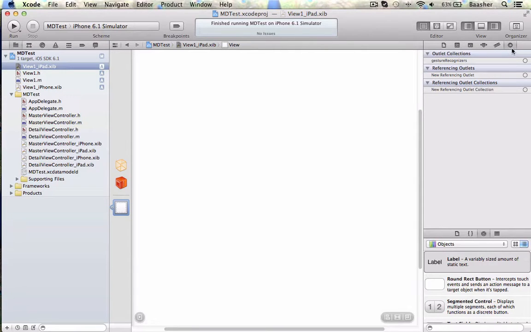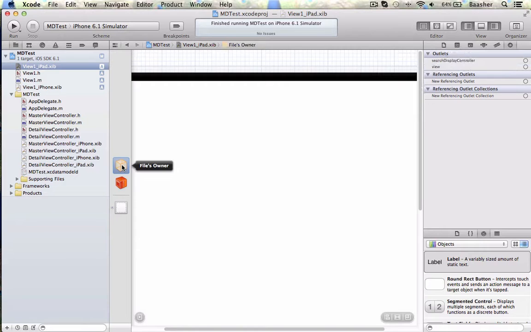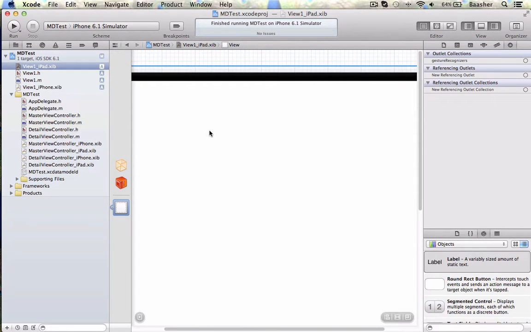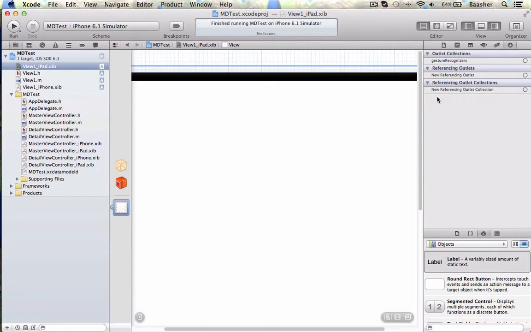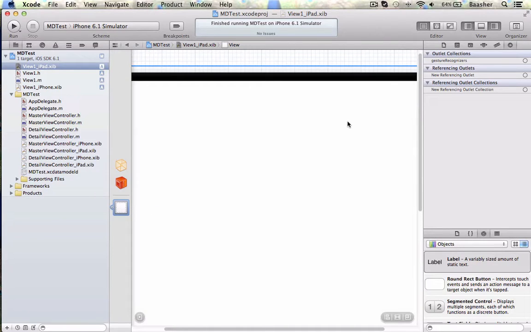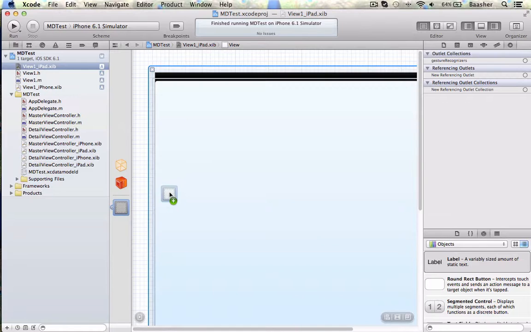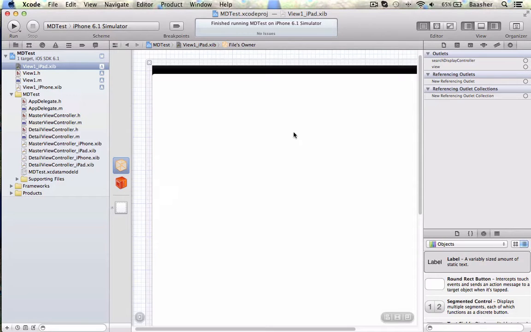And to connect the other one, I need to go here, connections inspector. Actually, I need to go back in there, select it. Okay, what's going on? Okay, let's try that. Come here, new referencing outlet, drag that here. Okay, so that's how it goes.